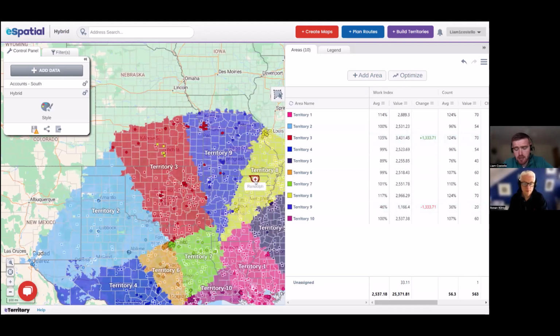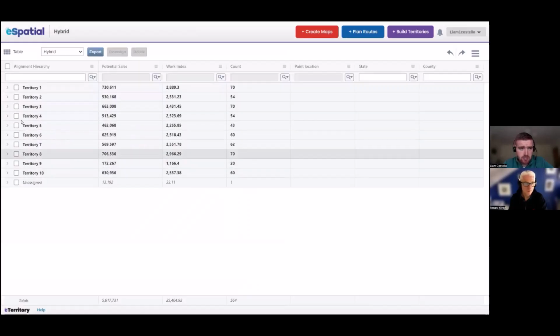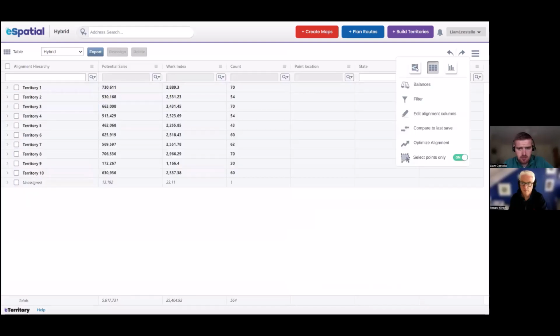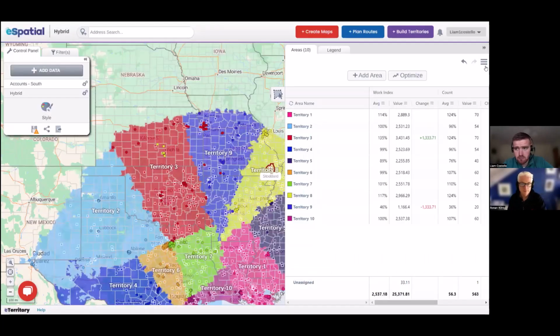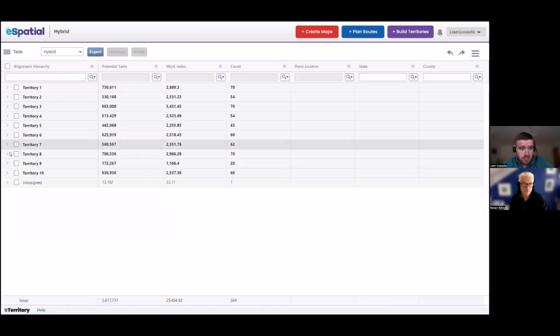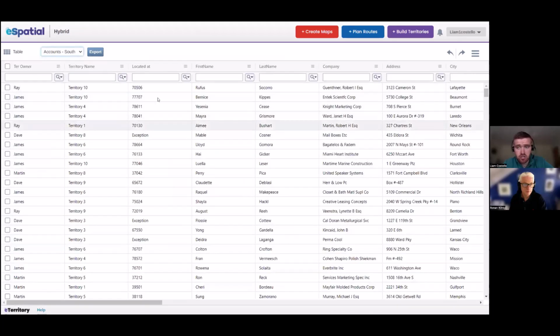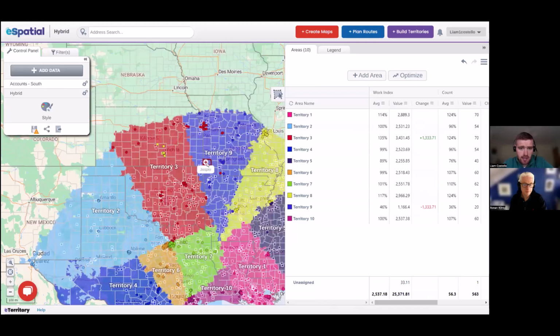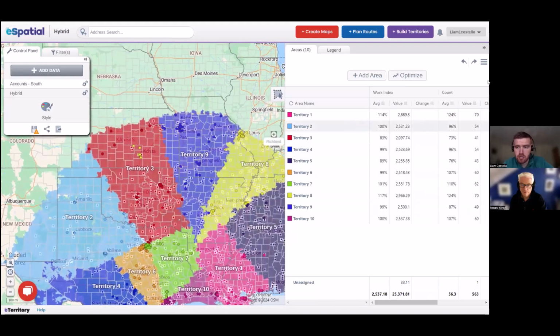So we can see the accounts have changed ownership. We can also do it from the table view. You can go into the table view, go into Territory 9, sorry, yeah, and reassign the accounts that way as well. So there are a lot of different ways that you can realign or change the ownerships temporarily.